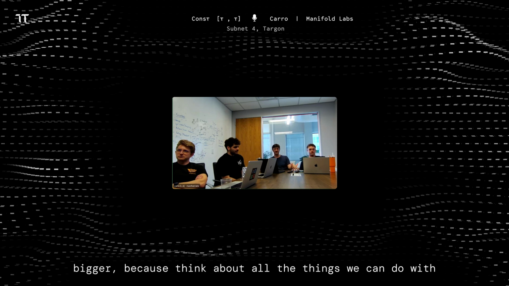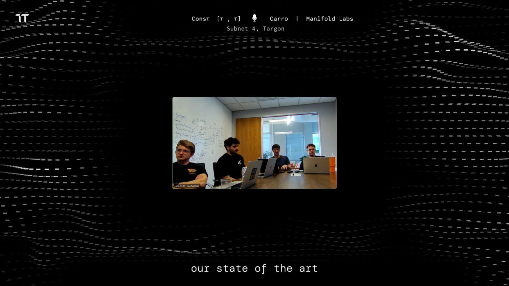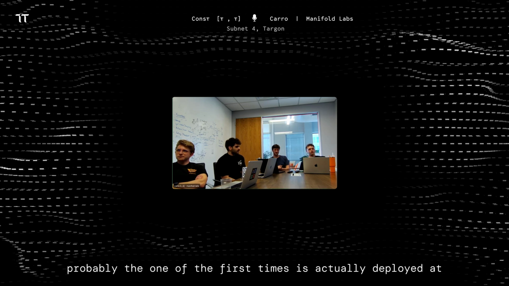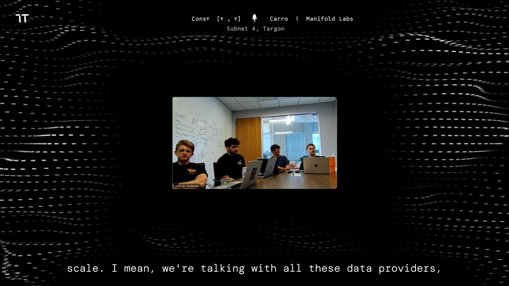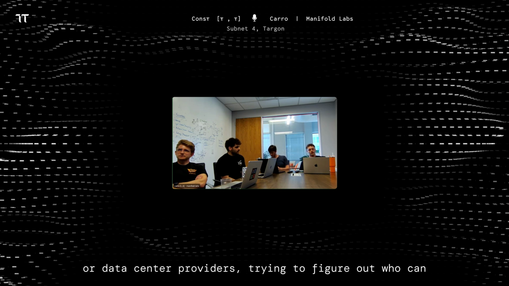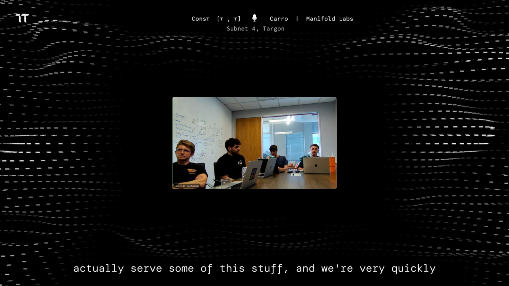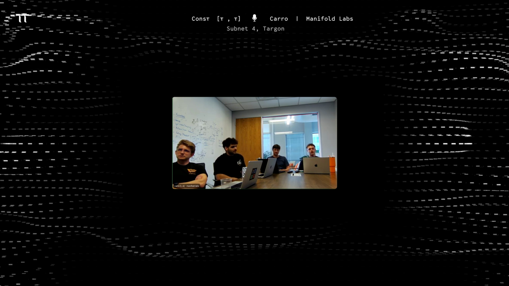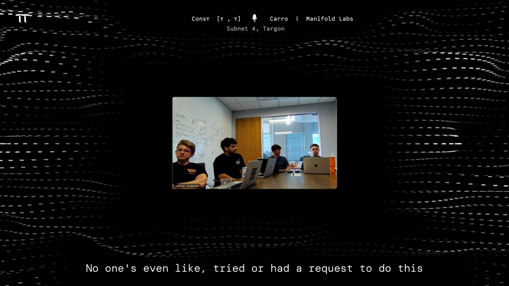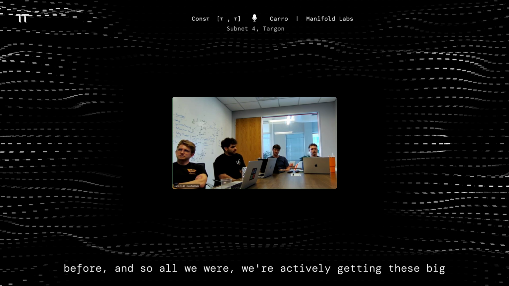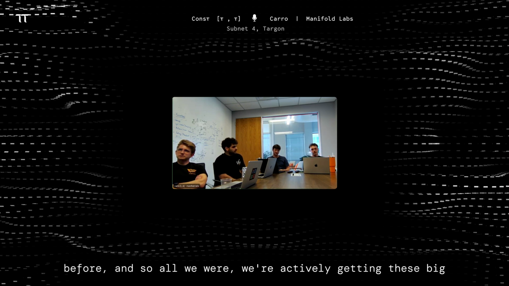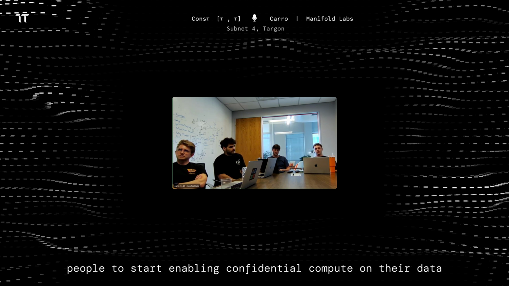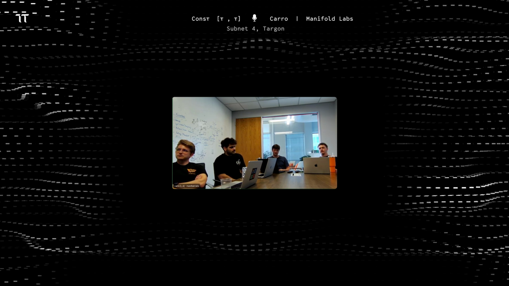This is why we said think bigger, because think about all the things we can do with our state of the art technology. Wow. This is going to be probably one of the first times this is actually deployed at scale. We're talking with all these data center providers trying to figure out who can actually serve some of this stuff. And we're very quickly realizing a lot of them have the capabilities to serve it. No one's even tried or had a request to do this before. And so we're actively getting these big data centers like Google, DigitalOcean, all these sorts of people to start enabling confidential compute on their data centers.